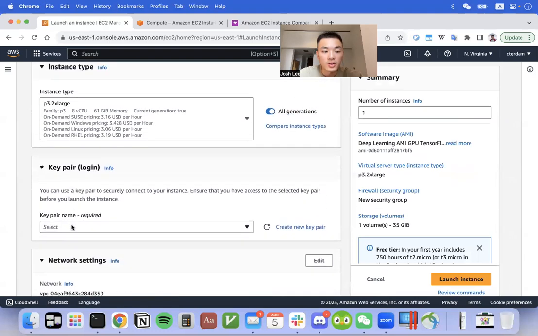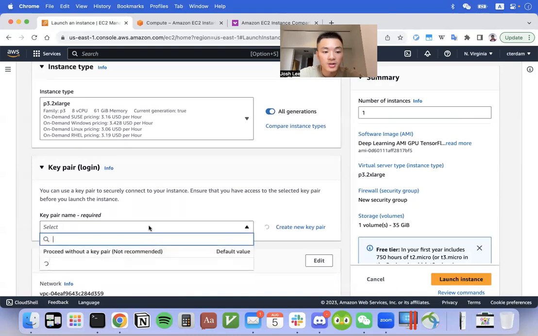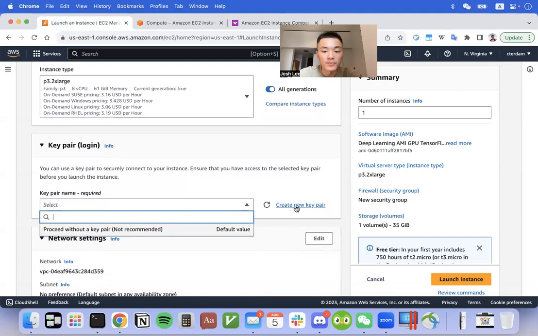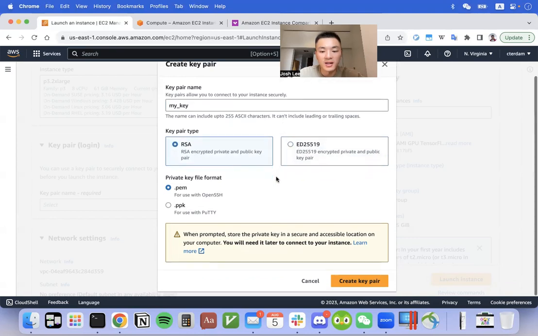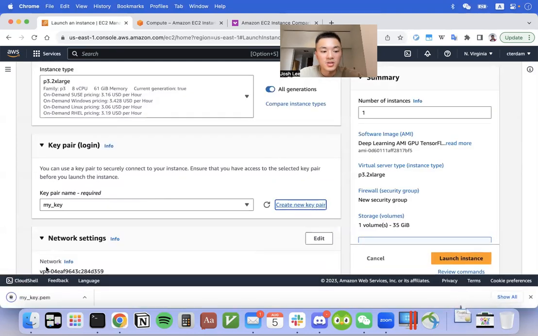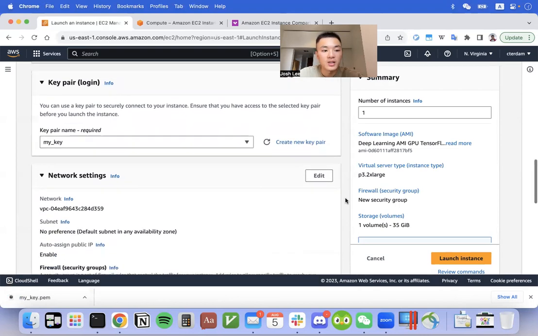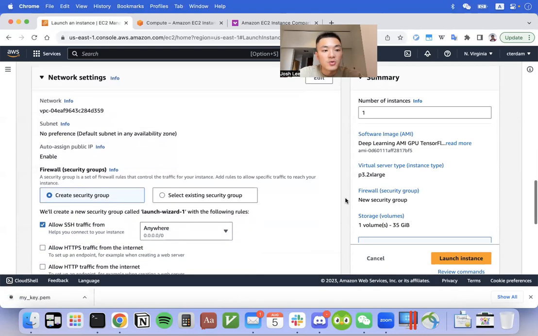Now we selected P3.2xlarge. We're also going to create a key pair here. We're going to generate a new key pair, and for the key pair name, I'm just going to say my key. Either of these options is fine, it doesn't even matter. And I'm going to create a key pair. So my key has been downloaded to my download folder. You can place it anywhere on your system, but we're going to use this later on to log into our system.